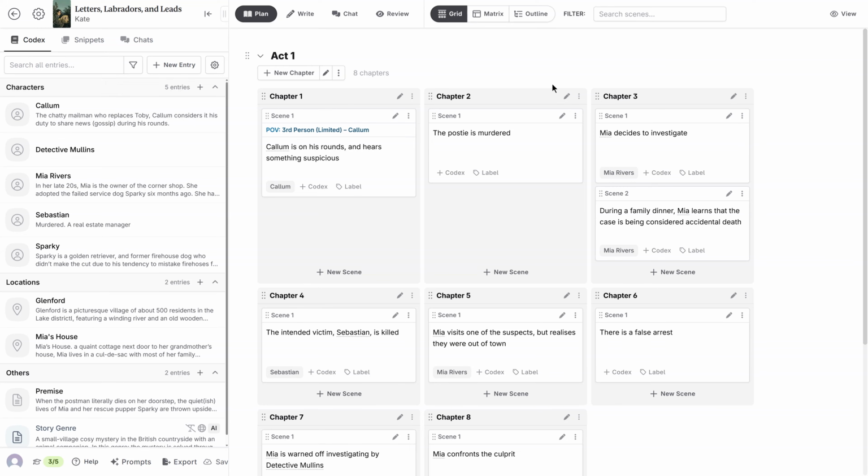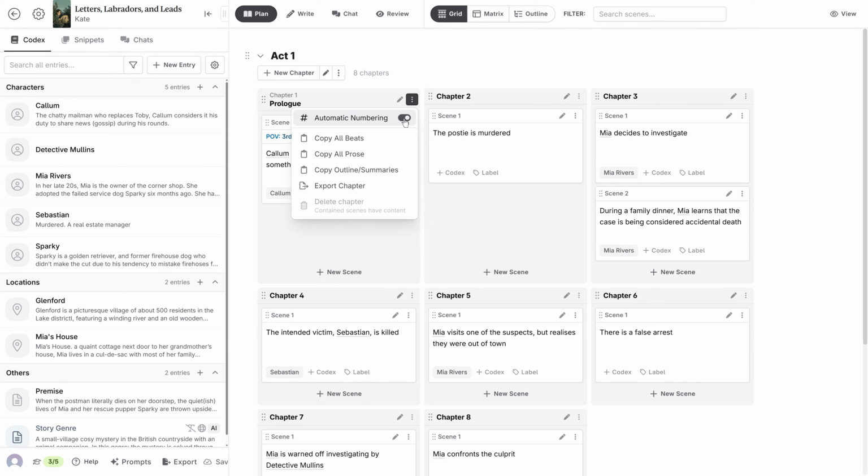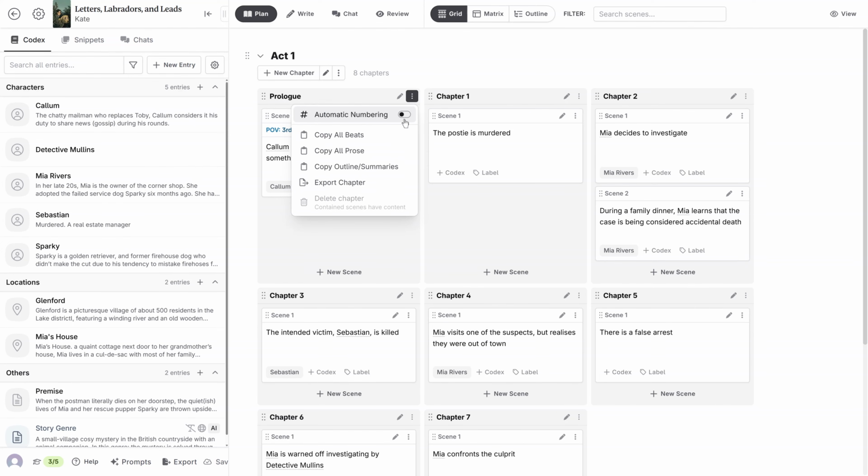Now this is sorted, I want to fix something else. You might have noticed that whilst our first chapter is really a prologue, it's currently called Chapter 1. If I just click here and rename Prologue, we can see that it's still really Chapter 1. I can fix this super easily in Novelcrafter. I'm just going to go to the Actions menu of the chapter and toggle the automatic numbering off.